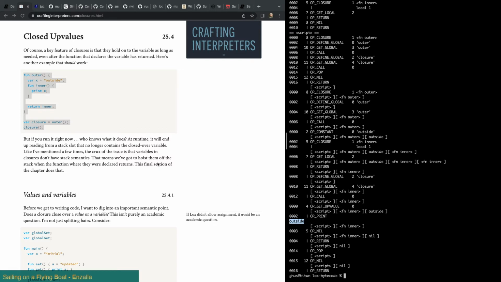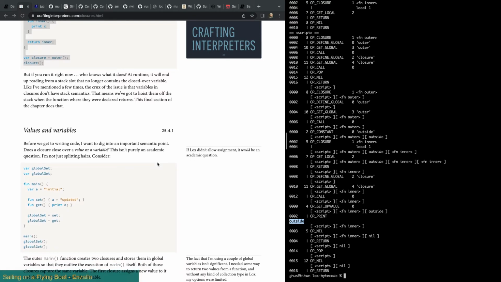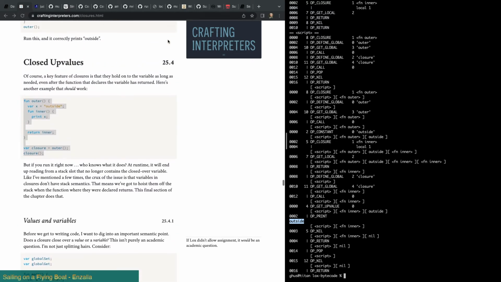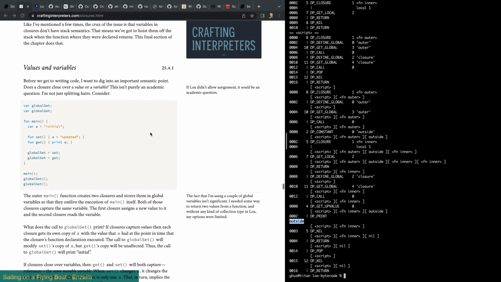So, I wonder if the way we implemented this, with the reference counting in Rust, means we don't have to do any of this part of the chapter. Because automatically, if it gets popped off the stack, the up value still has a reference to it. So we don't have to do anything with it. Let's see. Global get set.